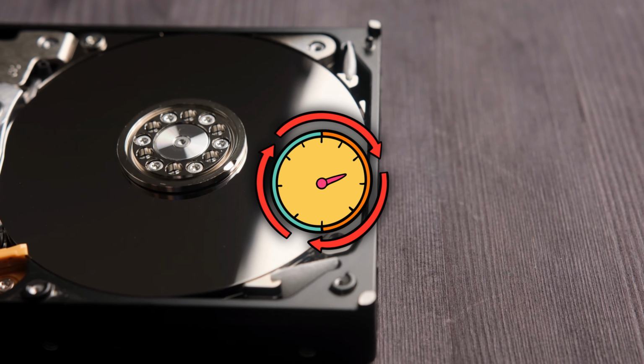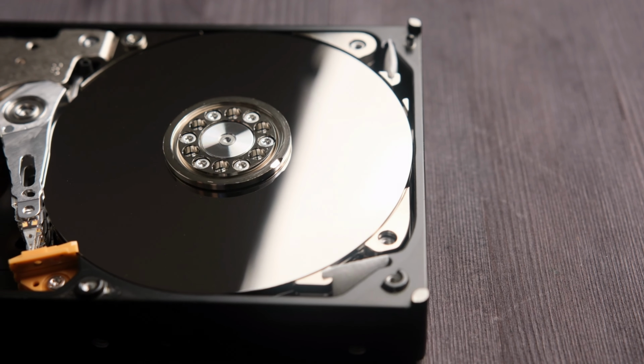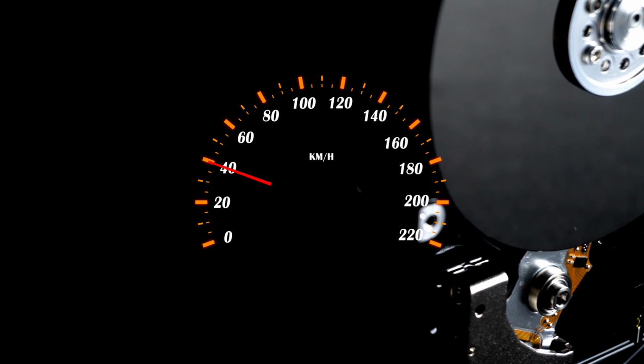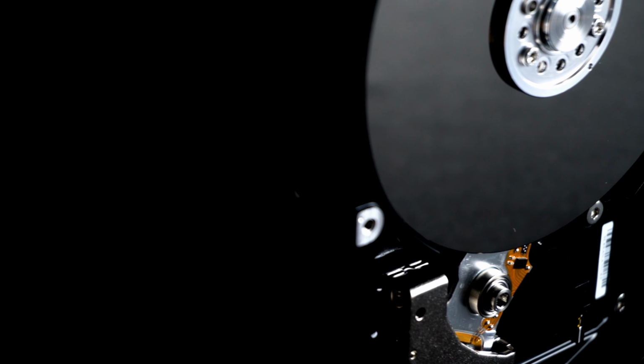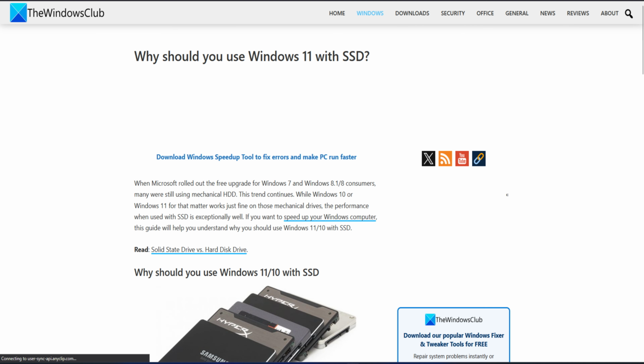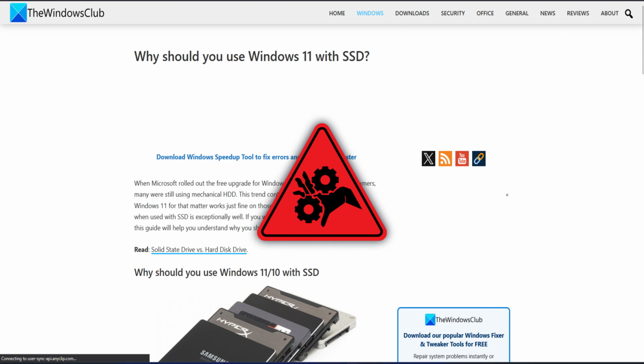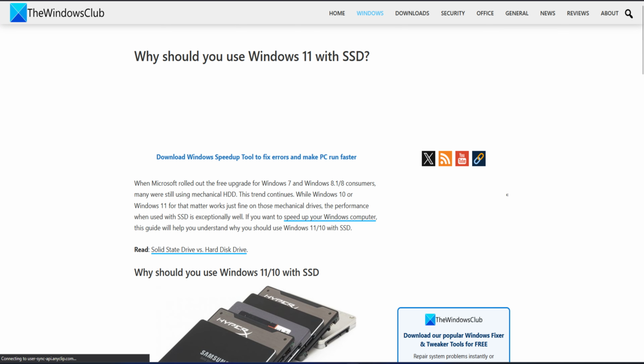Solid-state drives are a faster upgrade to the traditional hard disk drives. SSDs beat HDDs not only in speed but also in performance and durability. This video isn't about how great SSDs are and why you should upgrade. It's about an issue users have experienced when booting from your SSD. Let's get started.